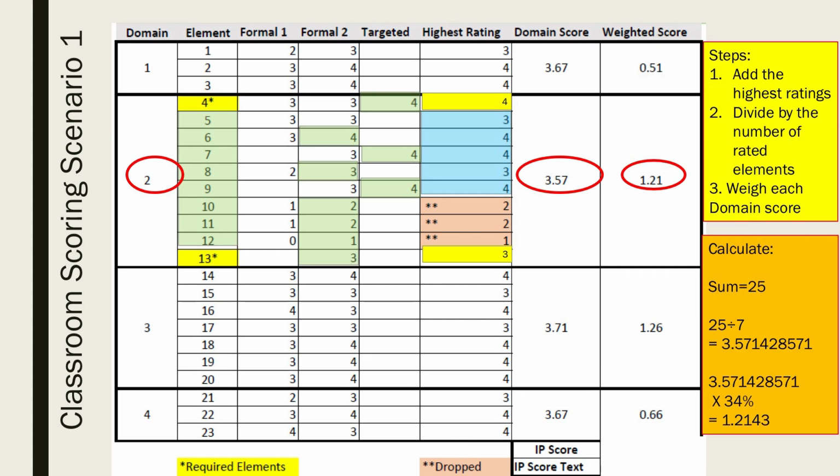Now, it's time to calculate my score in domain 2. First, I'll add the highest ratings. When I add, I will only include the yellow and blue scores. The scores in red have been dropped. This comes to the sum of 25.